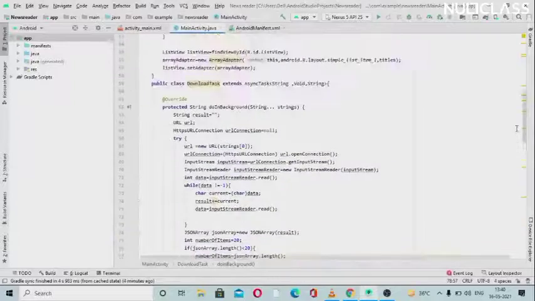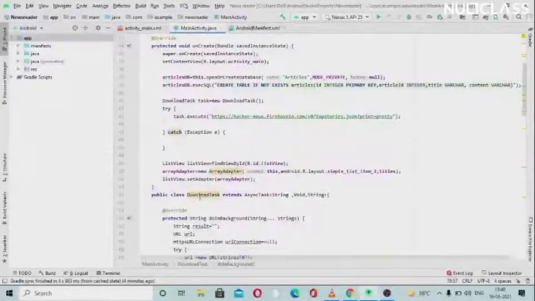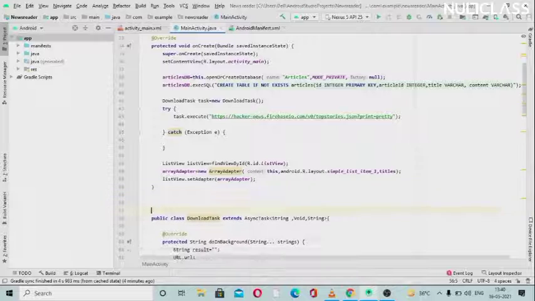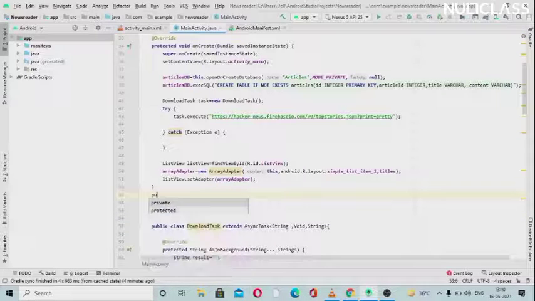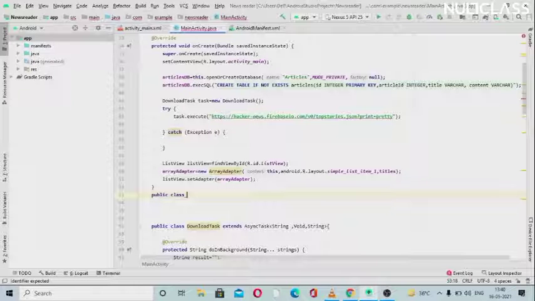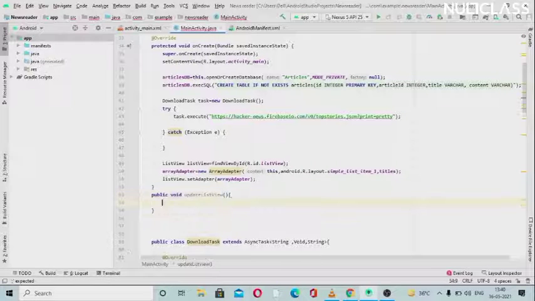So I think we can make it here, so that it will be clear to all. I will just make a new method here. I will set it public. I don't want to return anything, so I will write public void update list view. This will be fine. Public void update list view, and we don't have to pass any argument, as we don't need that.